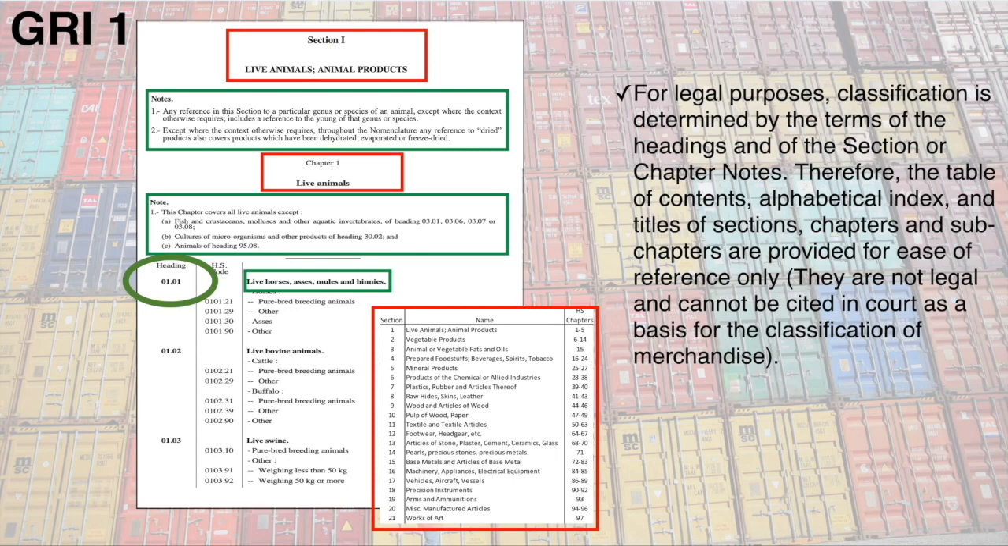Good, but the main part of Rule 1 provides that the classification must be carried out according to the text of the headings and the section and chapter notes. Therefore, what determines with priority the classification in the Harmonized System is the text of the headings of 4 digits, as well as the legal notes of sections and chapters.